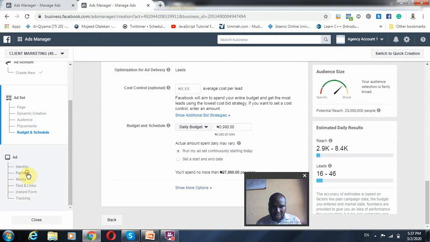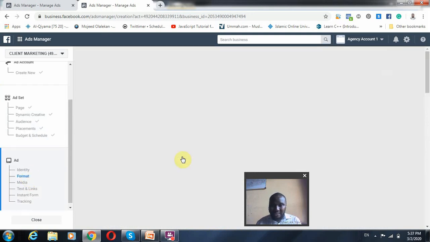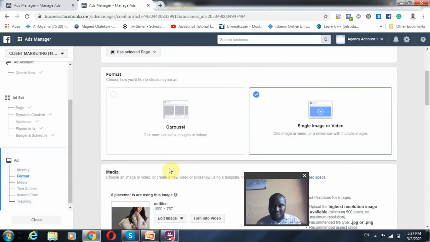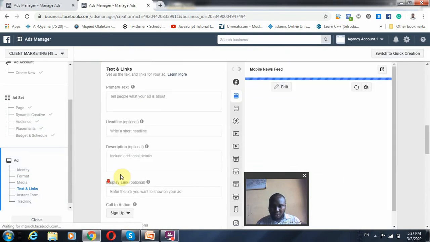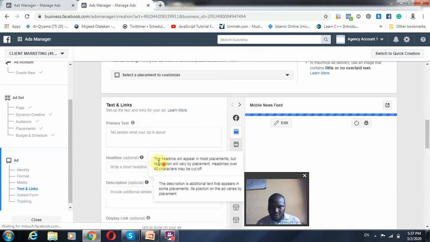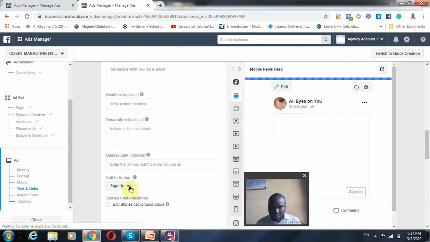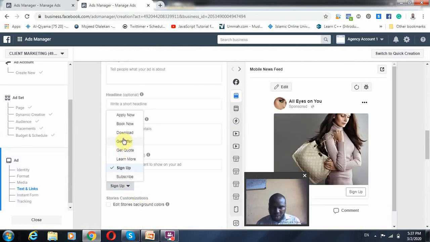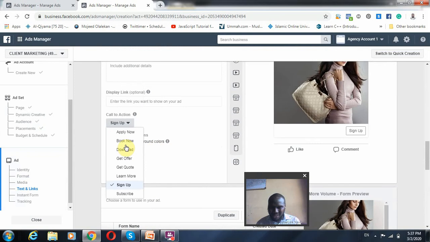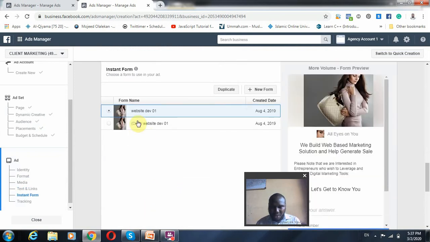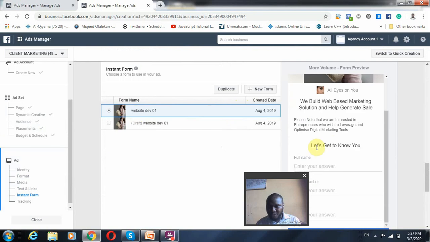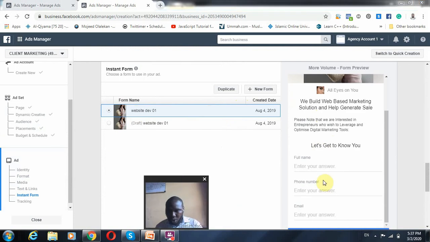And let us come to ads. Under the ads, you just have to create a form. Let me go down. You fill all these in, whether you are using any of the calls to action: sign up, learn more, get offer, download, apply, or subscribe. So you now pick a form. You just need to create a form. This is what your form will show your audience.